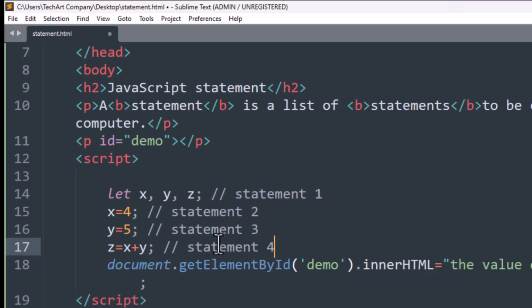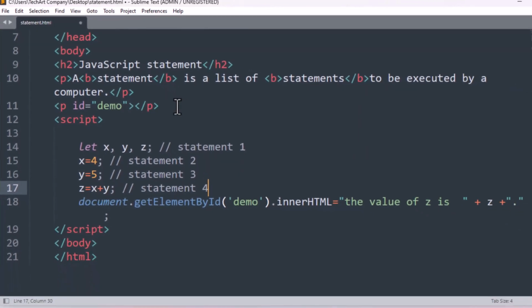These statements are comments, which I had with a backslash, double backslash. So these are the statements. Let's do one example here to tell the browser to write hello world inside the HTML element with an ID demo. So let's do it. To start off, I'm just going to change this p tag here.